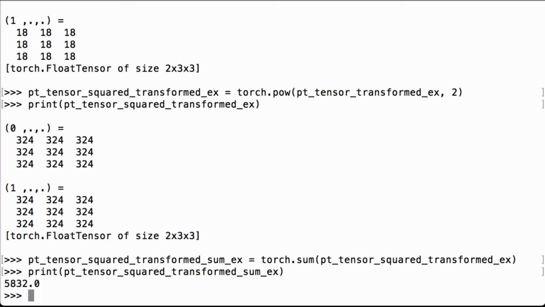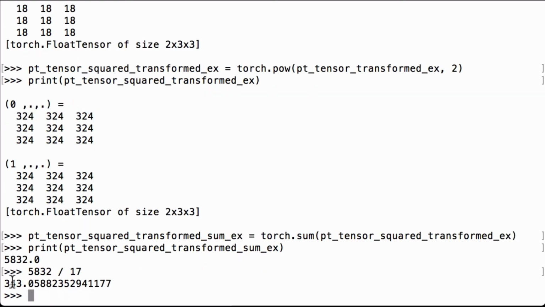So now that we have this, we can then apply Bessel's correction, and we're going to be dividing by n-1. And remember that n is 18 because we have a 2 by 3 by 3 tensor. So 2 times 3 is 6 times 3 is 18. So 18 minus 1 is 17. So the calculation that we do is 5,832 divided by 17. We get 343.0588, and so on. Then the last thing we do is we take the square root of this expression.